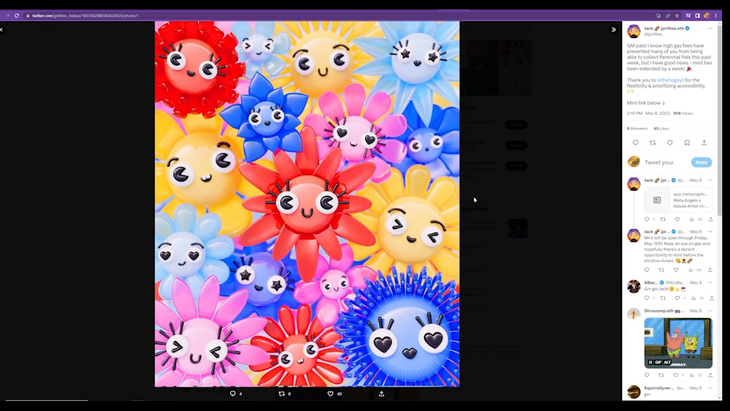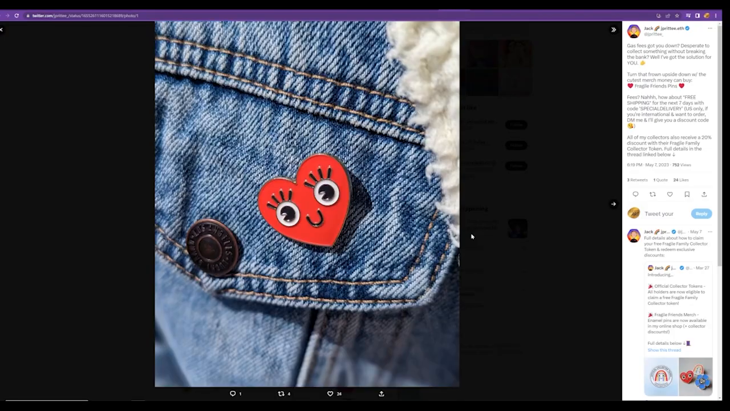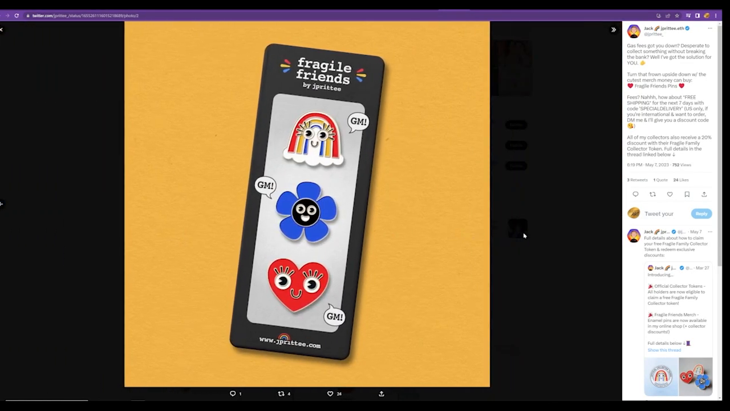Beyond his captivating artwork, Jack is also known for his philanthropic endeavors and support for other artists in the Web3 space. His enamel pins, for instance, serve as thoughtful gifts to collectors who appreciate his work.